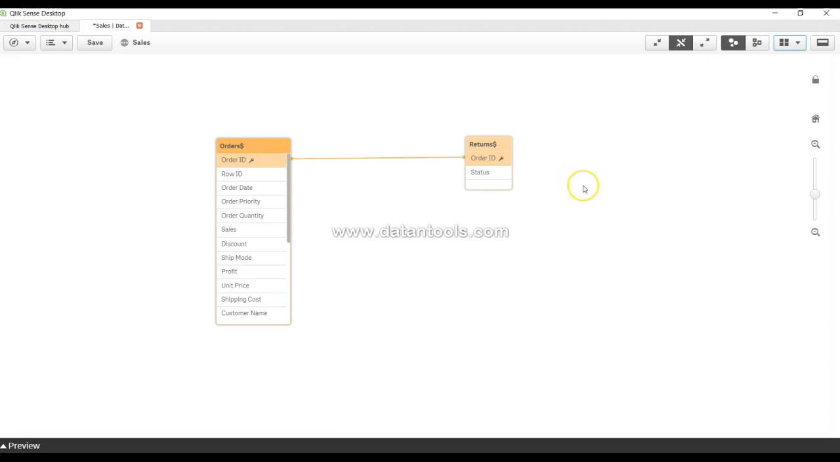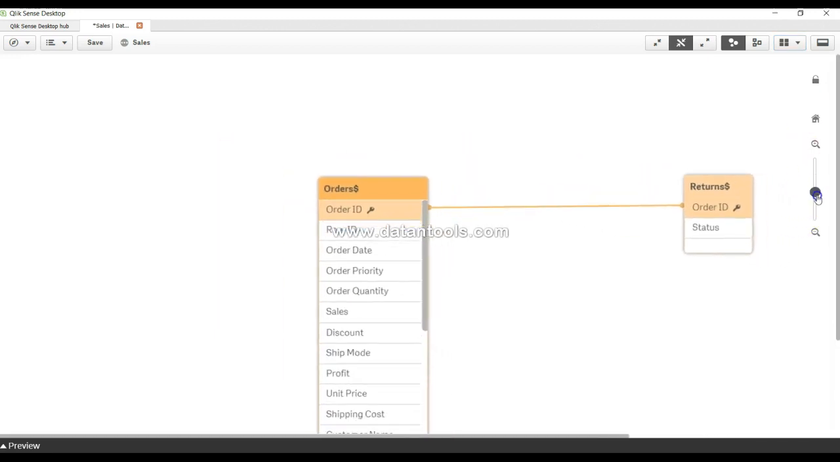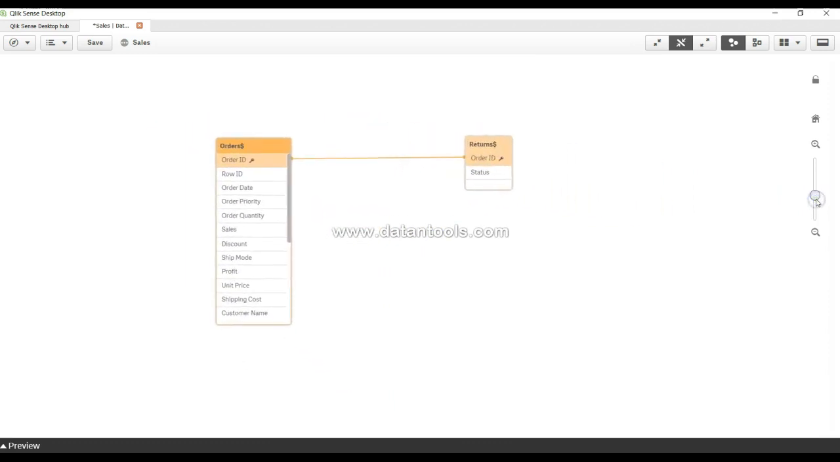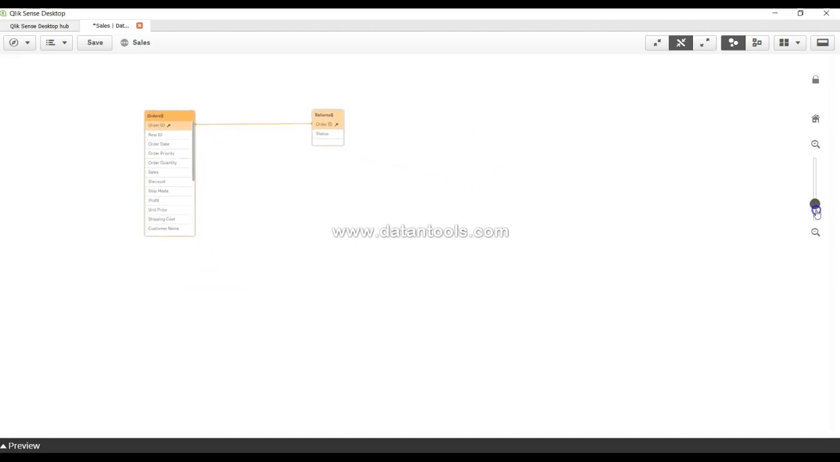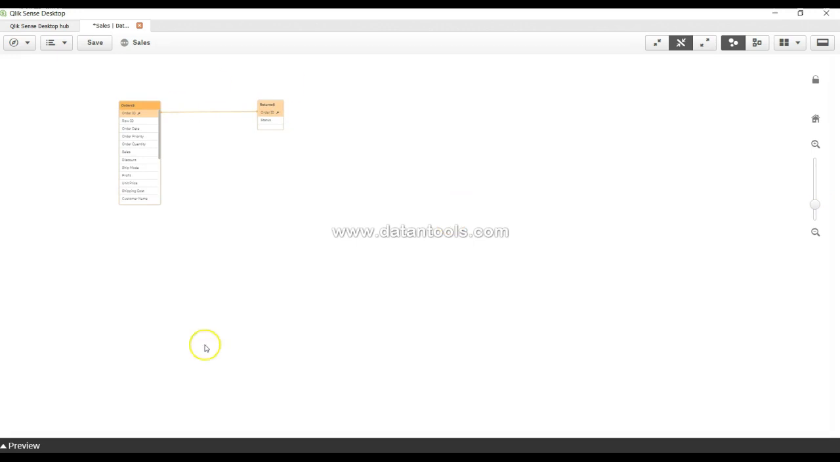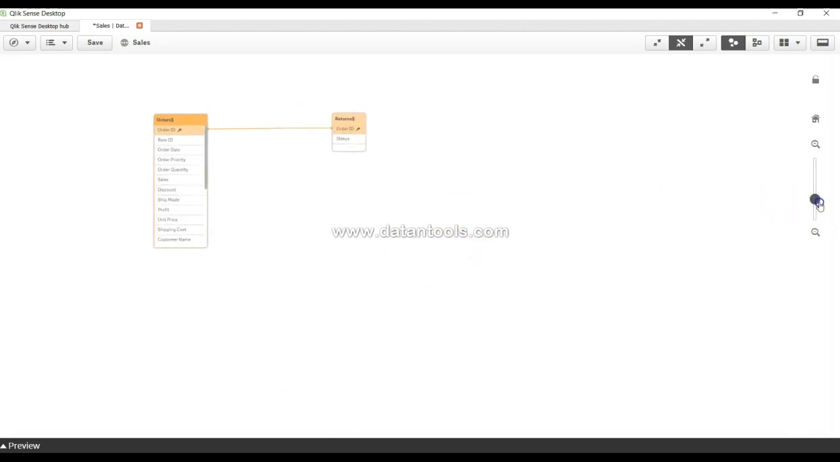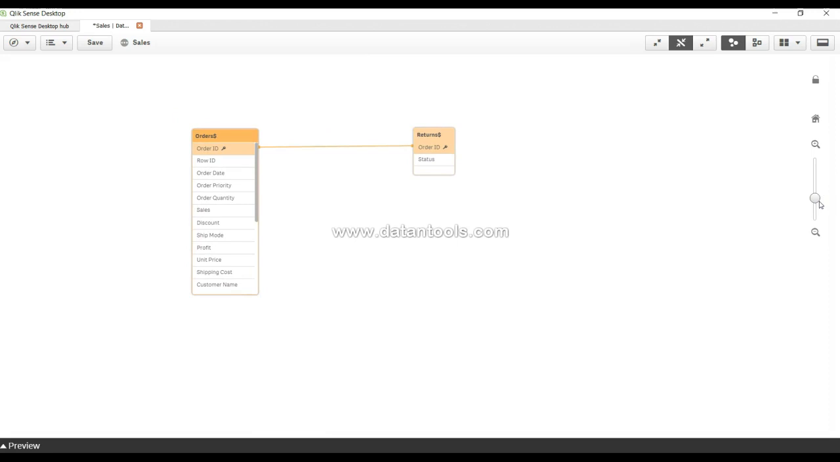Apart from this, you have a couple of other options. If this is the layout you want, you can simply lock the table layout so that there are no changes when you come back and see it again. And you can zoom in or zoom out based on your needs. Say for example you have 10 different tables, you can just zoom out and all the tables will appear over here. So that's a quick overview of data model viewer, and I also showed you how you can import an additional table, join it, and then again see it in the data model viewer.